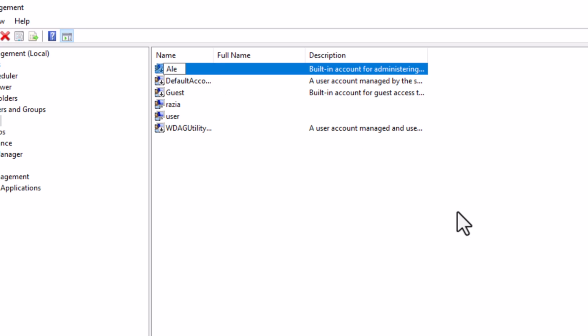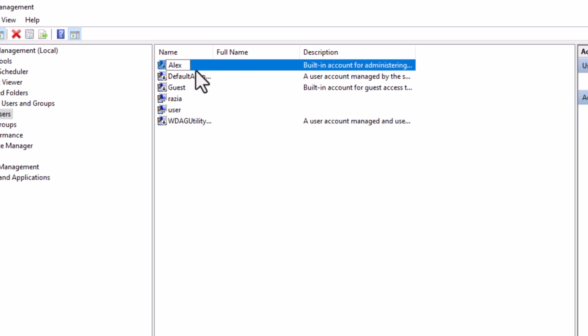Step 7. Type the new name you want for the administrator account. Make sure to choose a name that is easy to recognize, but not obvious to others.